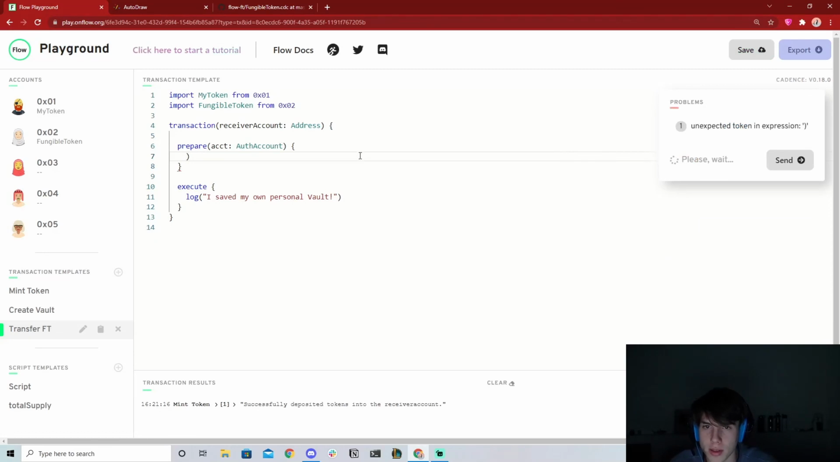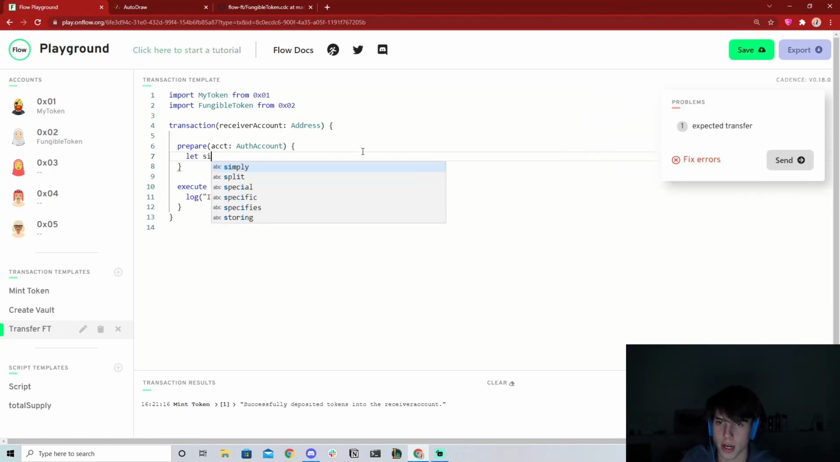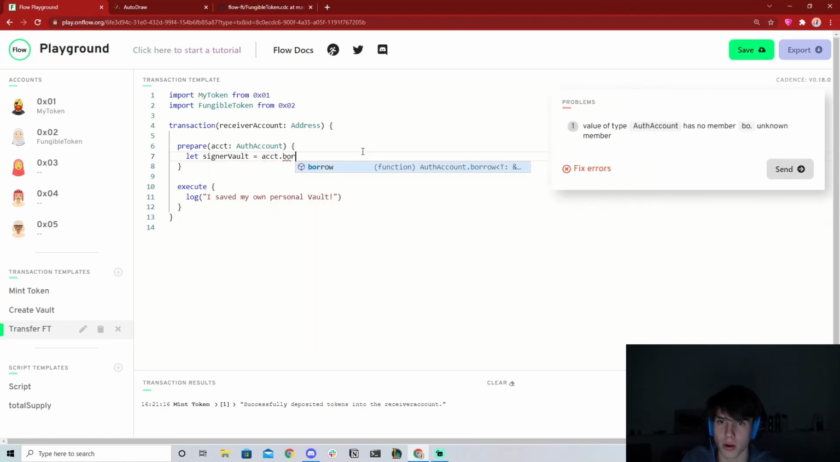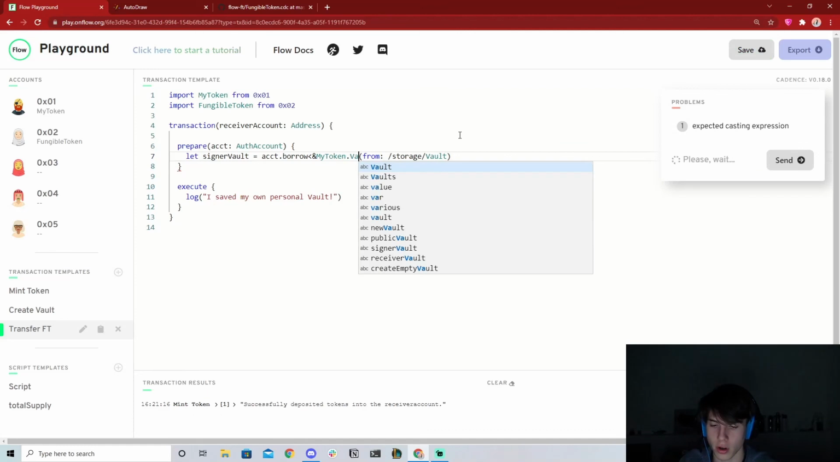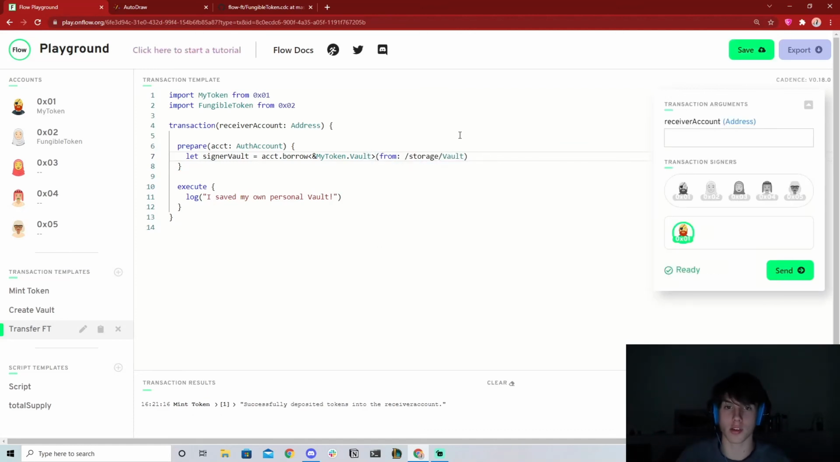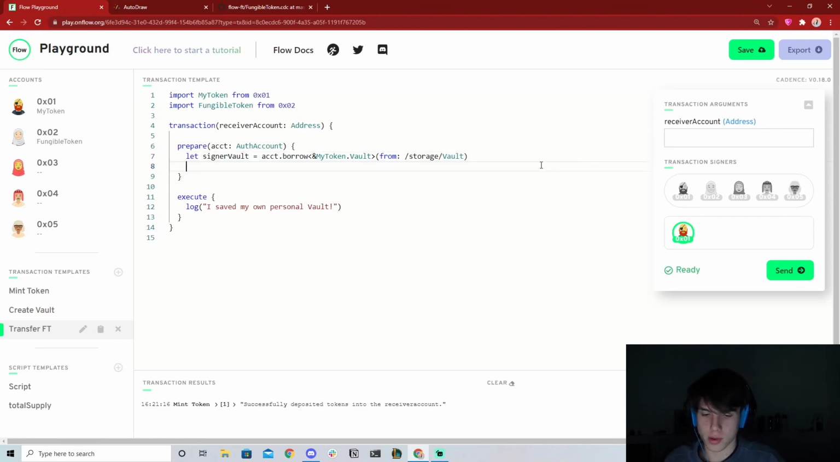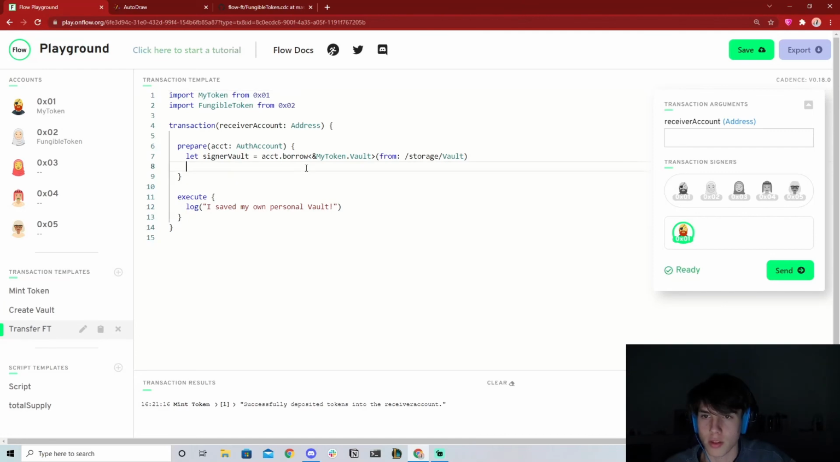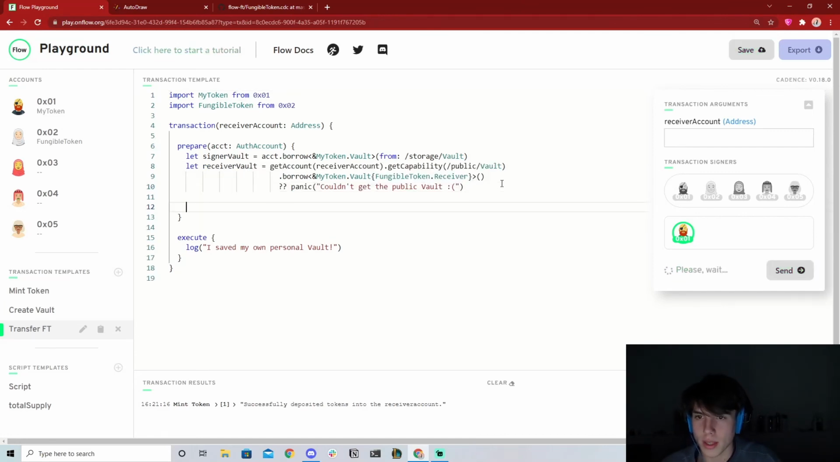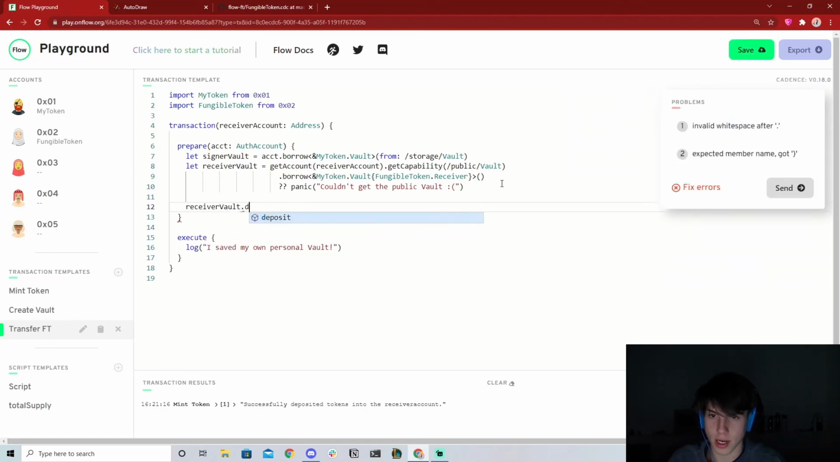So let signer vault equals account.borrow from /storage/vault, and this has type MyToken.Vault. So we're not restricting anything. This is the signer's vault, and then we're going to get the receiver's vault. We actually have already done that inside of mint token. Remember here we said receiver vault is we're getting the account, getting the capability to their public vault, and then restricting it to the receiver, so we can just literally get this code and bring it back over to transfer, and this is the receiver vault. And then we can say receiver vault dot deposit, right?